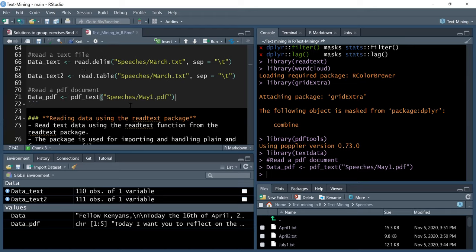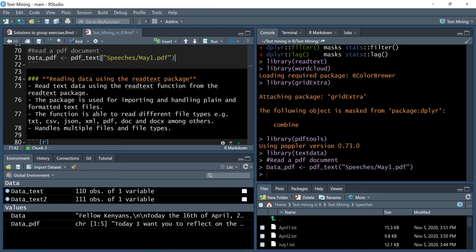So R has a package that makes it easy to read text files. The package is the readtext package. It is used for importing and handling plain and formatted files, and it's able to read different file types.